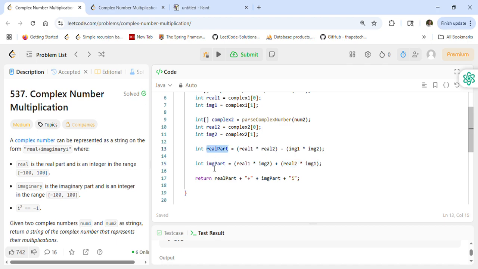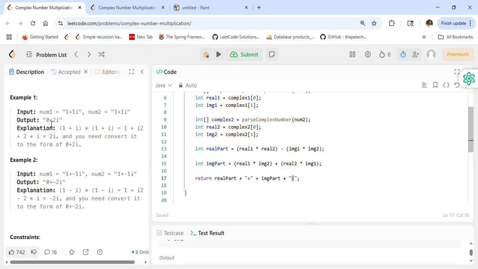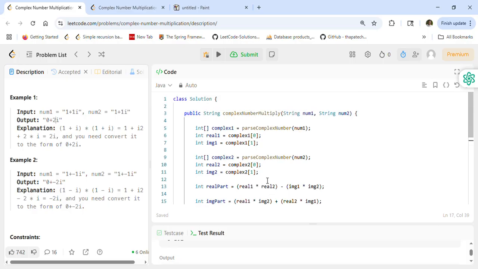So you get these two parts. Now you have to just attach these two parts by using a plus and an i sign. So real part plus imaginary part and i, right? So you will see in their examples also. So you have to put a plus sign here, and at the end you have to put i, and that one will give you the result of multiplication of two complex numbers.